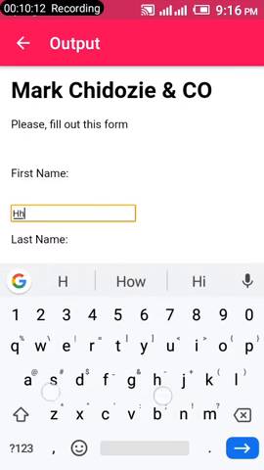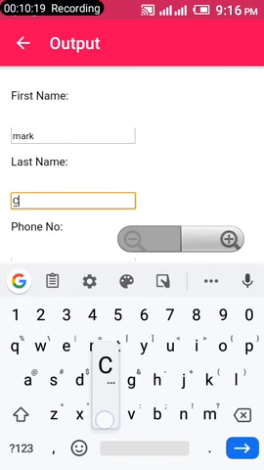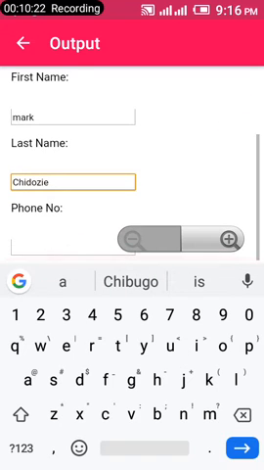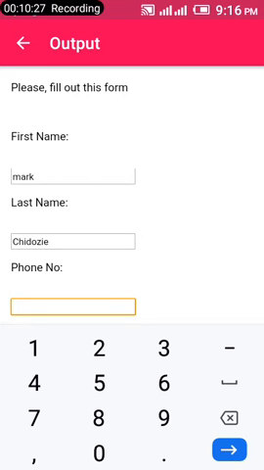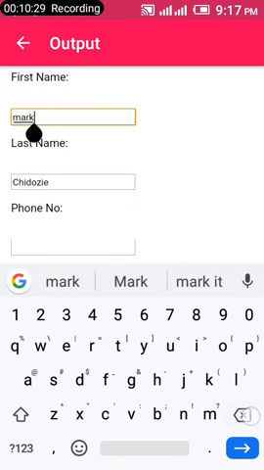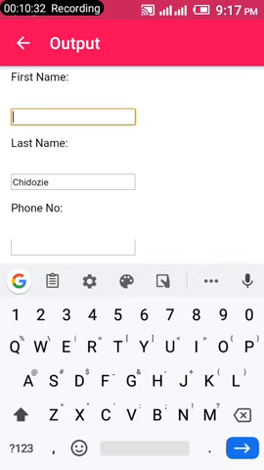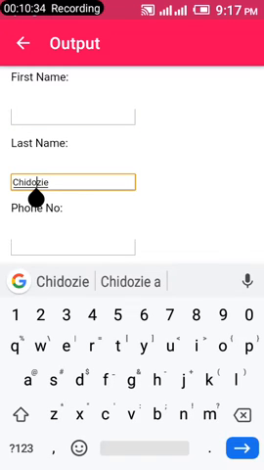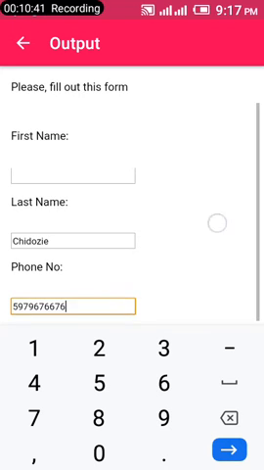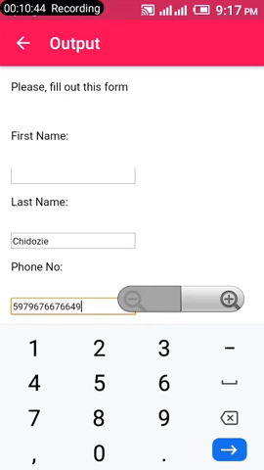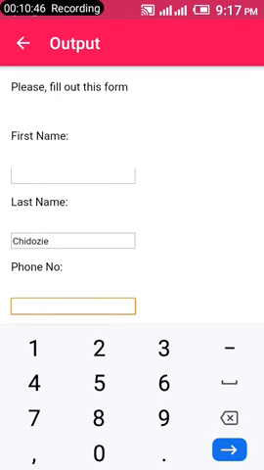Right inside here, as I'm typing, it allows text. Let me fill it with my own name, Mark, my last name, Chidozie. Then right here, if you are following me, you observe a difference. If I click this input field, it displays letters for me. I click here, it does the same thing, displays letters for me. But as soon as I click here, it displays only numbers for me. Meaning, once you set it to input type number, it won't accept anything other than numbers.